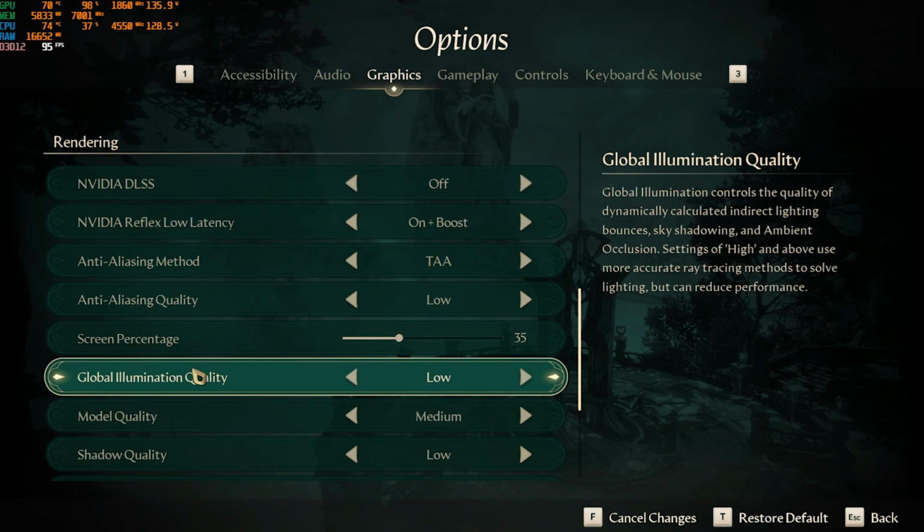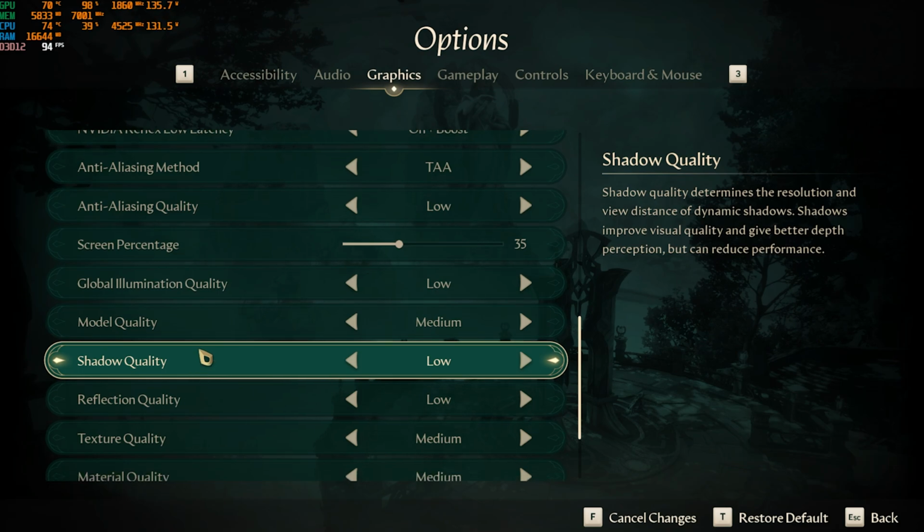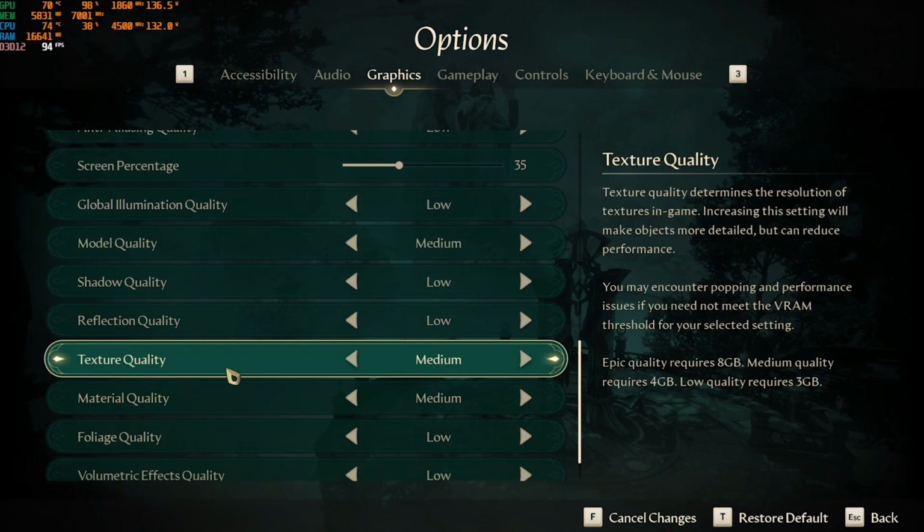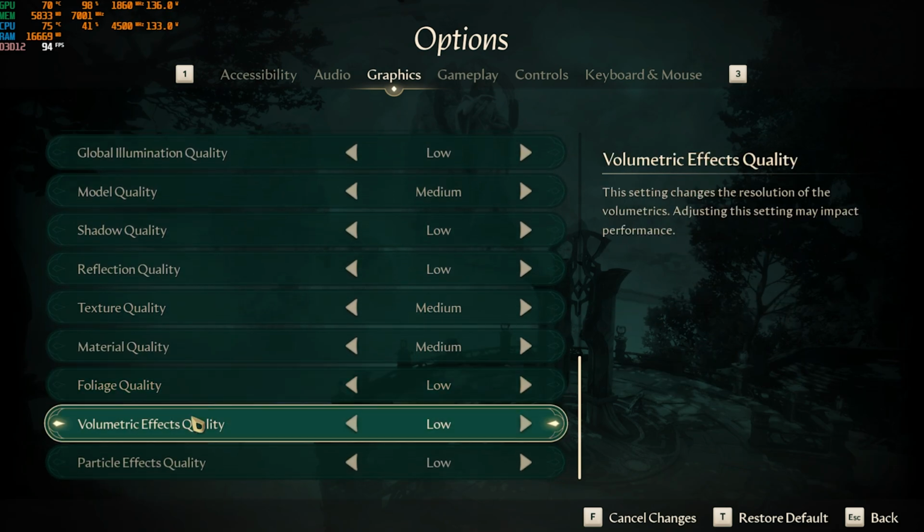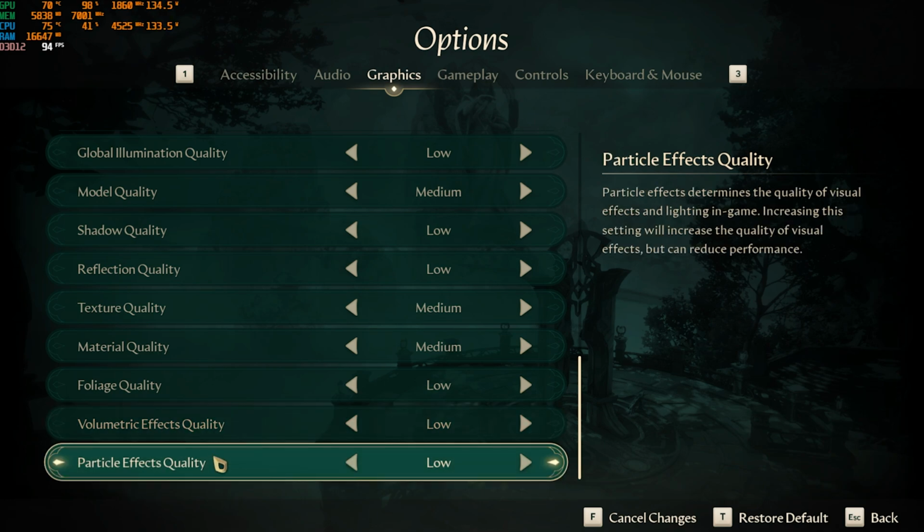Global illumination quality, low. Model quality, medium. Shadow and reflection quality, low. Texture and material quality, medium. Foliage quality, low. Volumetric effects quality, low. And particle effect quality, low.